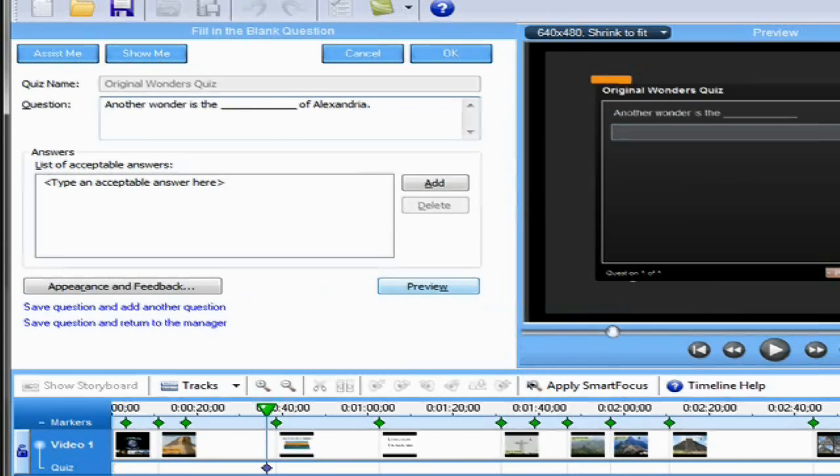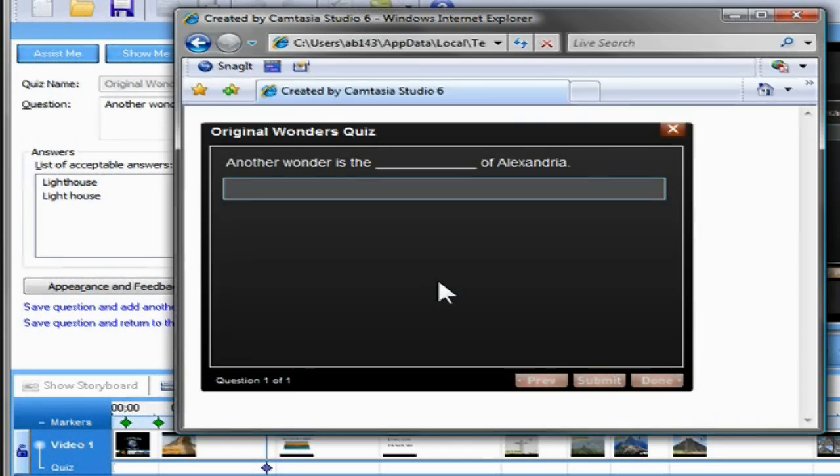Keep in mind that this is a fill-in-the-blank question, so make sure your question is worded appropriately. Type all acceptable answers in the Answers field. Try to keep the answers to 1 or 2 words to avoid mismatched answers. Also, if a word can be spelled in more than one way, make sure to add all variations. It's also good to know that answers are not case sensitive. Let's preview this question.